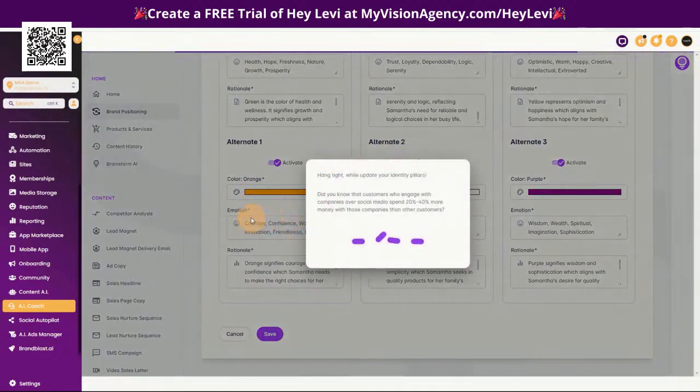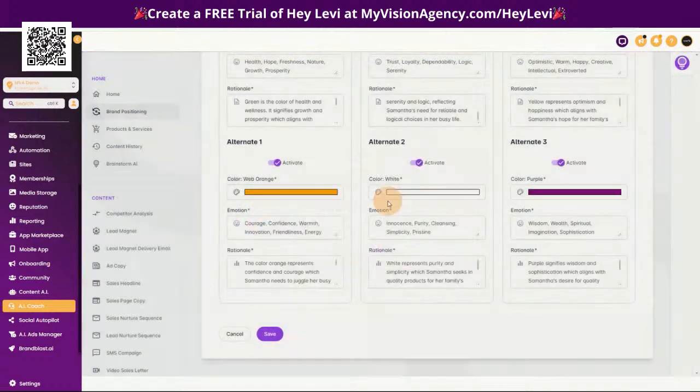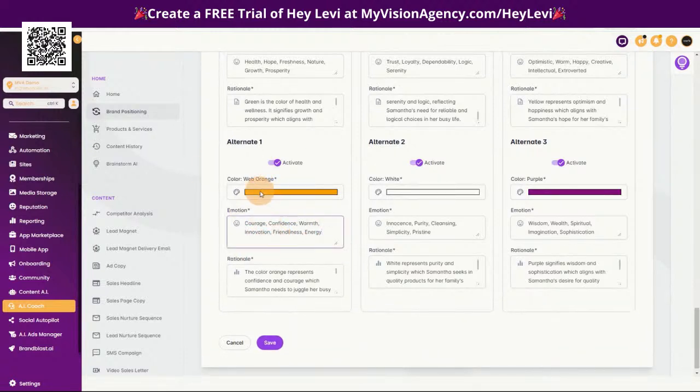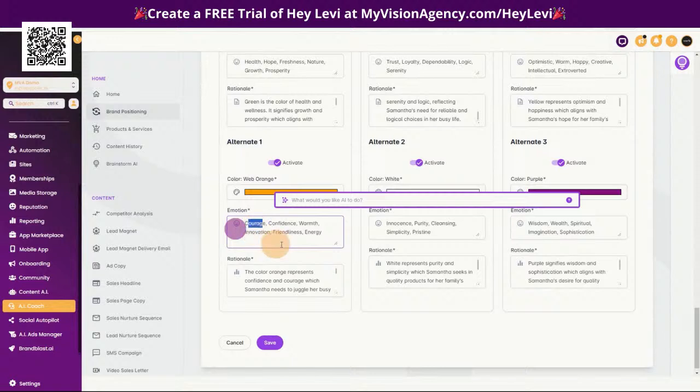Now it's going to update that. I didn't mean to do that. Okay. All right, so we have the orange here, and when that orange is changed, it tells you here what the orange means. So orange is the emotion of courage, confidence, warmth, innovation, friendliness, energy.